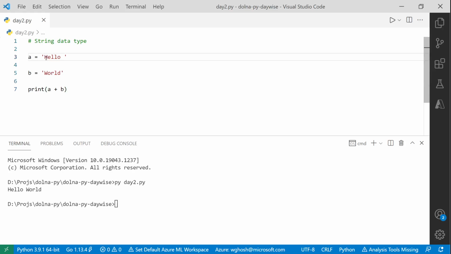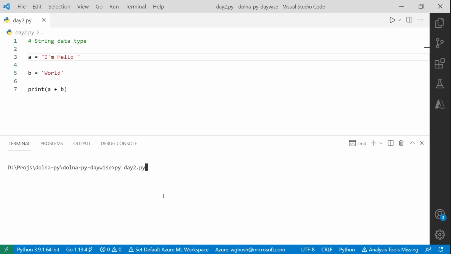If you have a special character inside a string, for example I am, this will not be recognized as a string. In that case, instead of single quote, you can use double quote to consider the whole thing as a single string. Then you can put the single quote character inside the string, and it will be preserved.